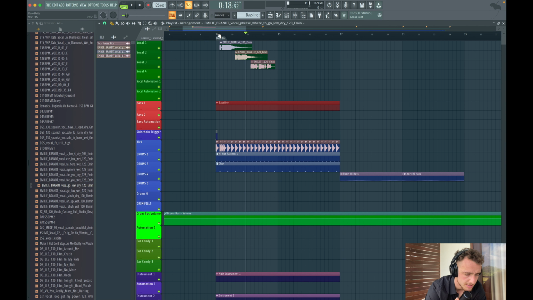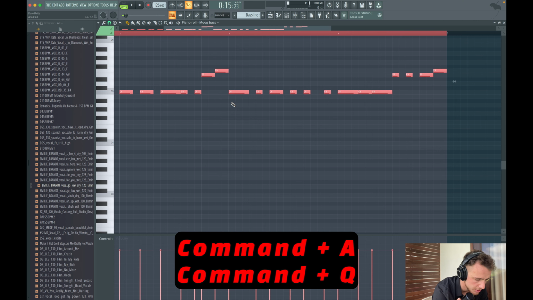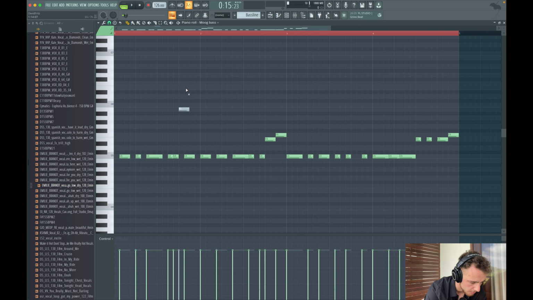Right, this sounds really good already. So what we're going to do now is Command A, select everything, Command Q to quantize it, and then we have this here.